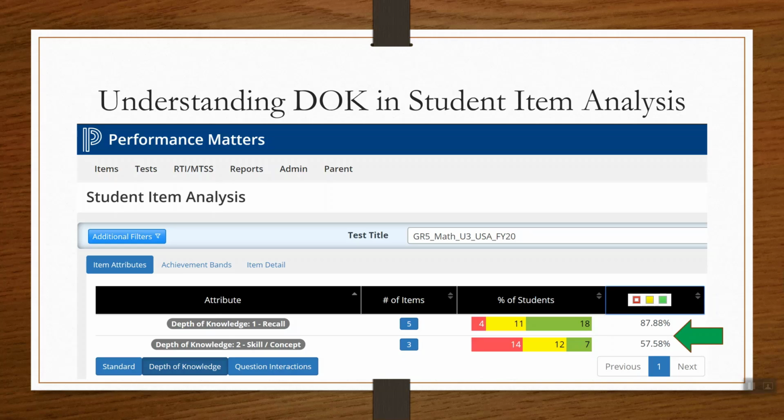Direct your attention to the percent of students column in the data table, and notice how all but 4 students are experiencing success at DOK level 1, but in DOK level 2 there are 14 students who are not successful. By selecting the red achievement band marked with a 14, your student item analysis report will filter to show just those students.